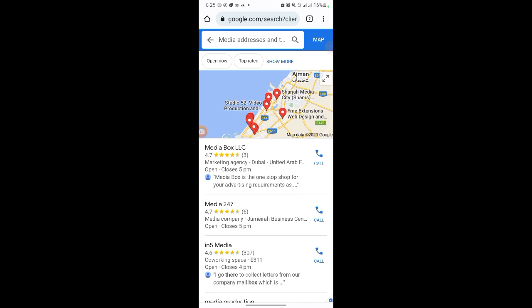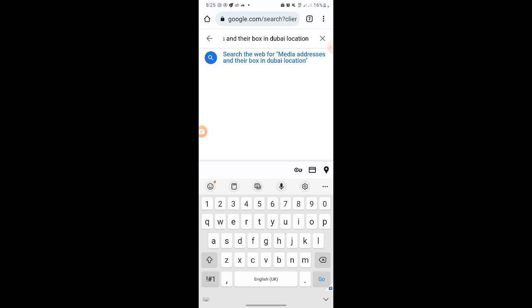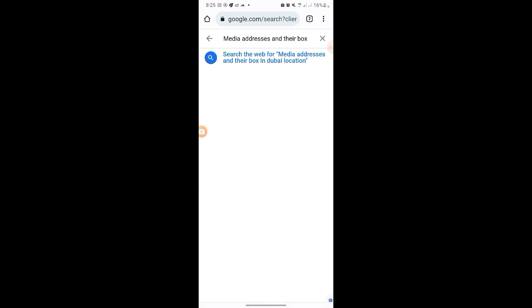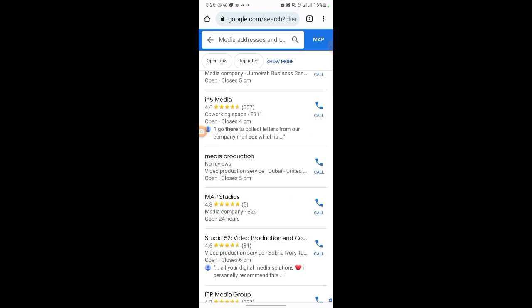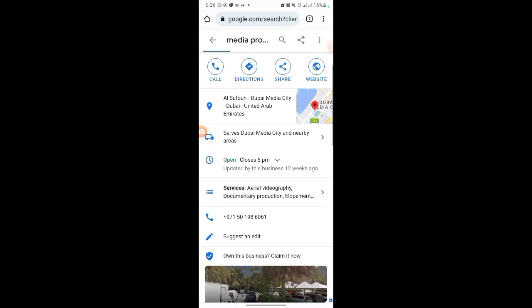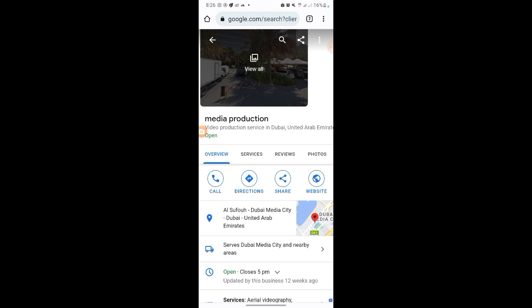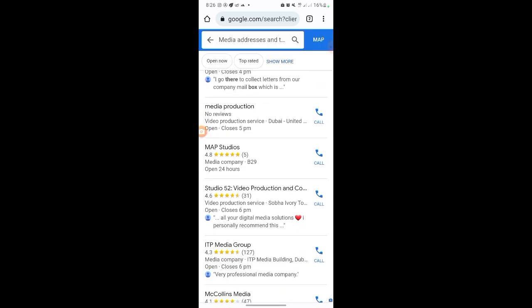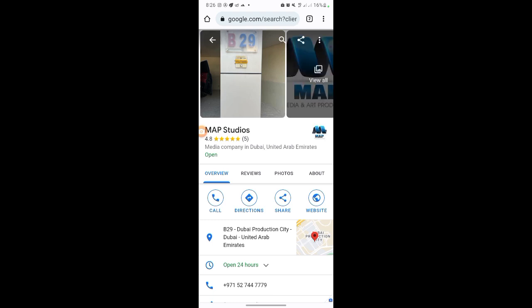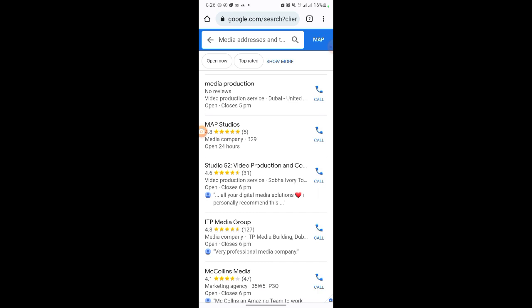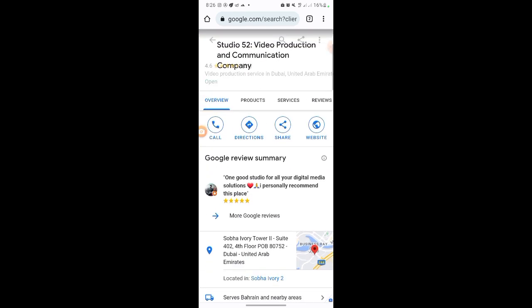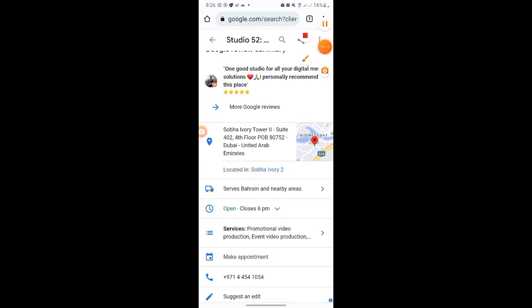I've been trying to get an address with a PO box, but it's very difficult. But what I do was, instead of putting spa or Mark, I put media addresses and their PO box in Dubai location. So that's what I did. So right now I think I have one here. I click on this one, media production. I'm looking for the address. This one does not have a PO box, so let's see Map Studio, if they don't have. So let's see Studio 52. Very good. Studio 52 has what we're looking for.